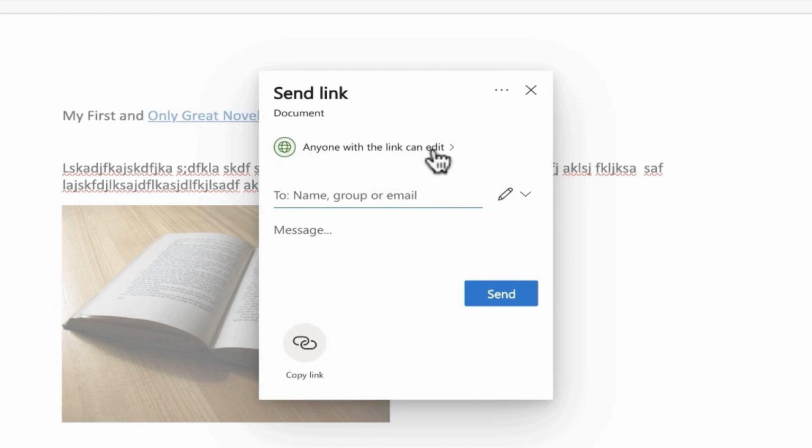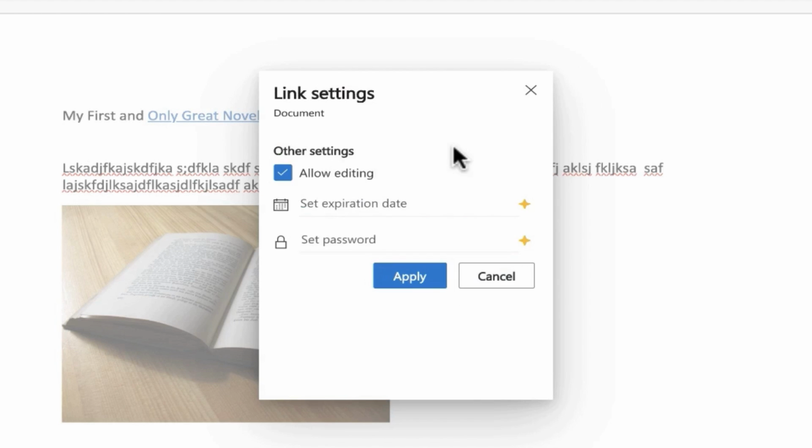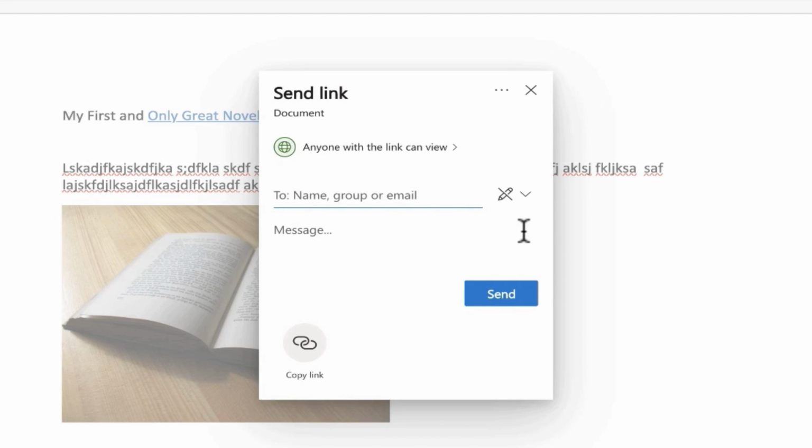Instead of sending this link so that people can edit with you, you could click to change that and take off Allow Editing, click Apply, and now the recipients will be able to look at your document when you click Send, but they won't be able to make changes to it.